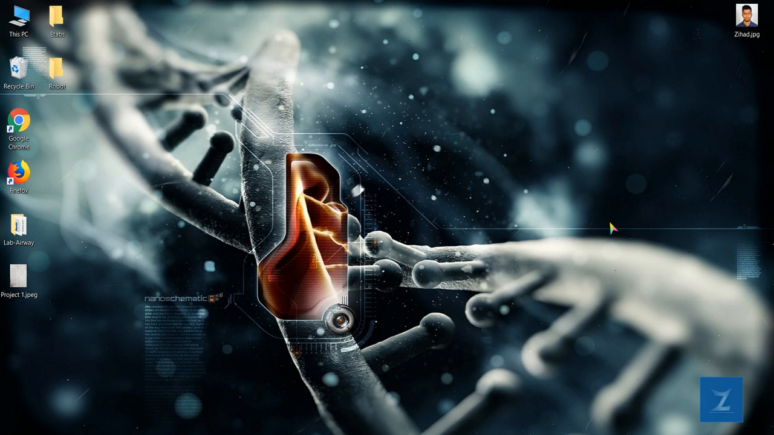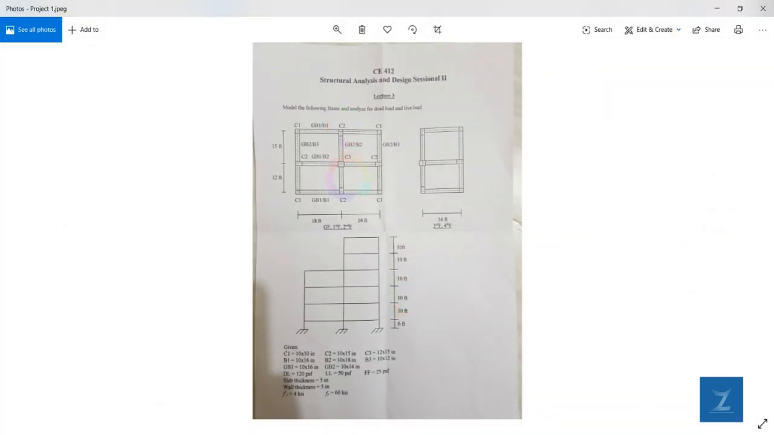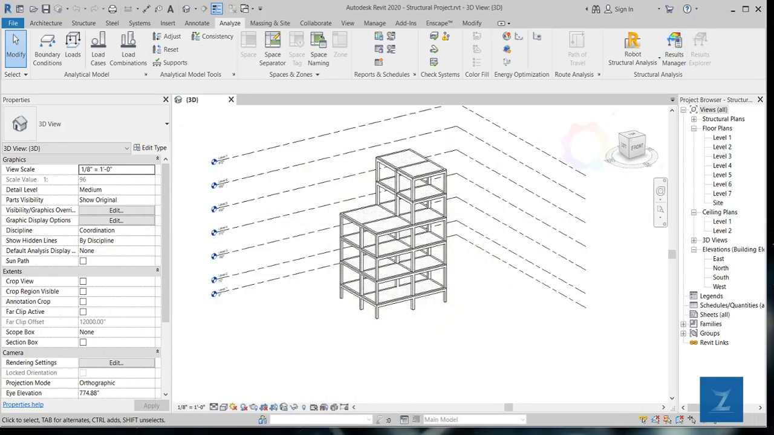Today I am going to explain how you can export Revit files to Robot and ETABS. So let's start. Here is the project which is drawn from this sheet. I did this before doing this tutorial.